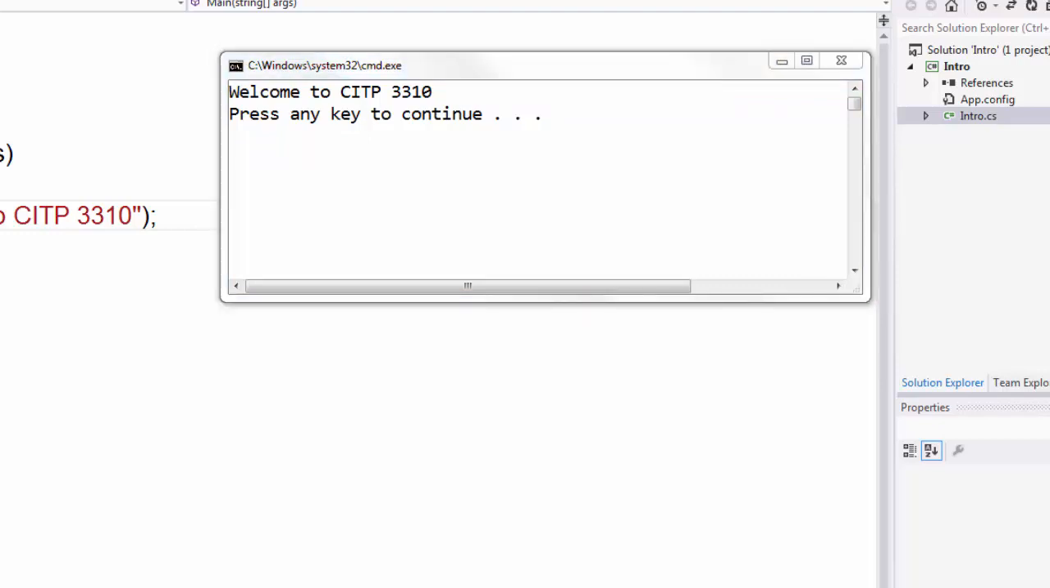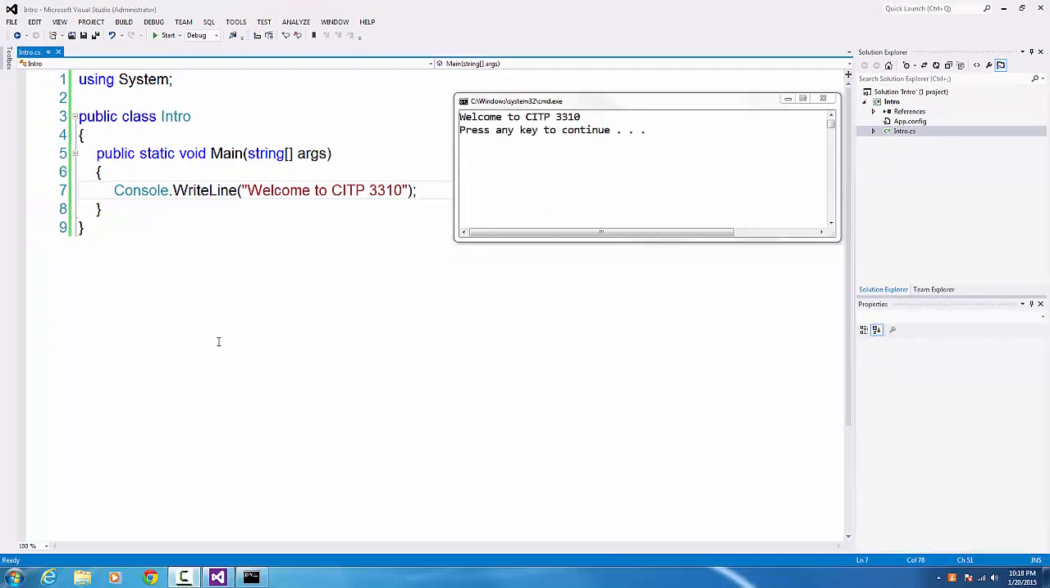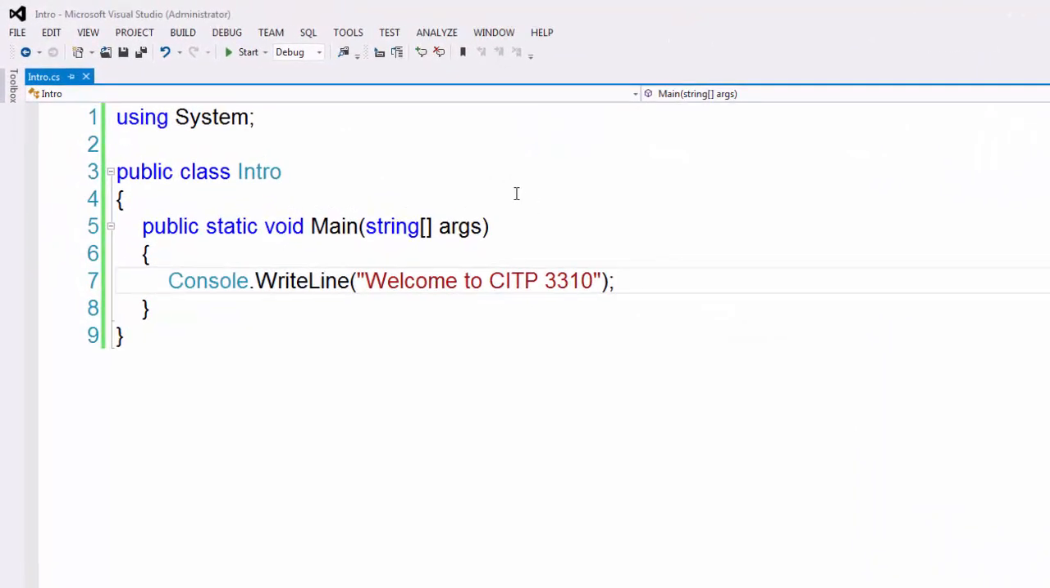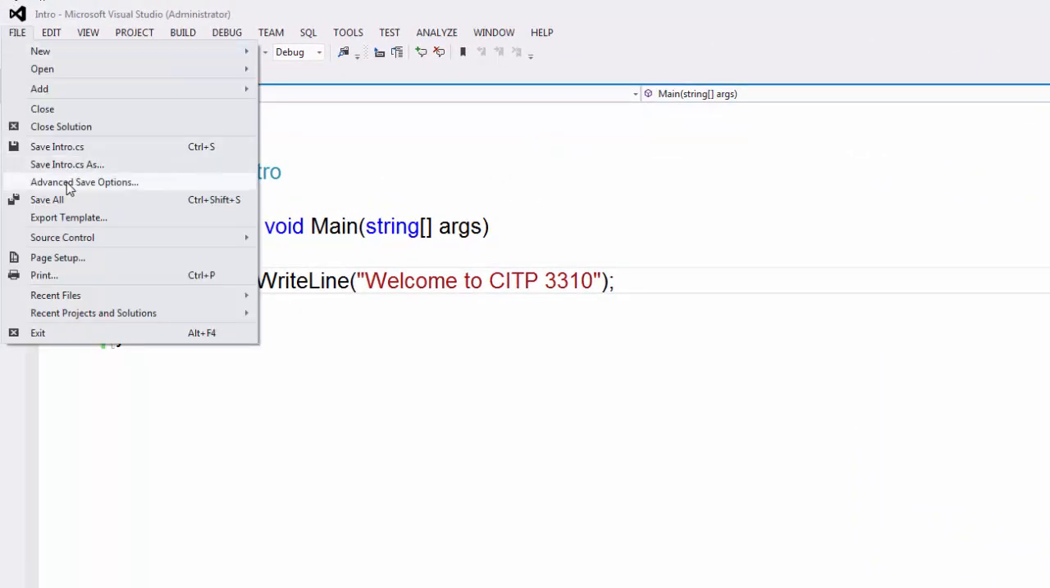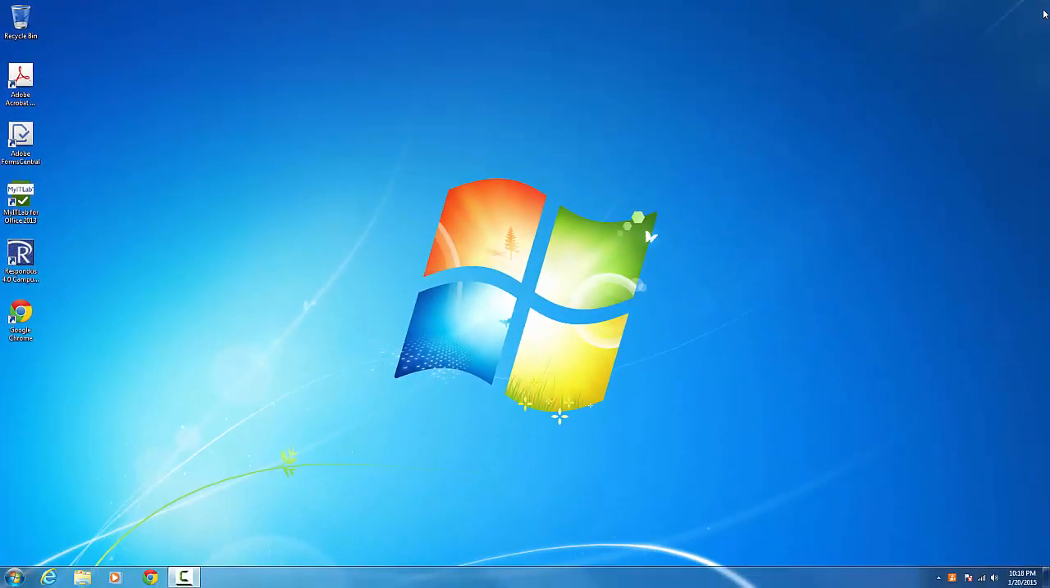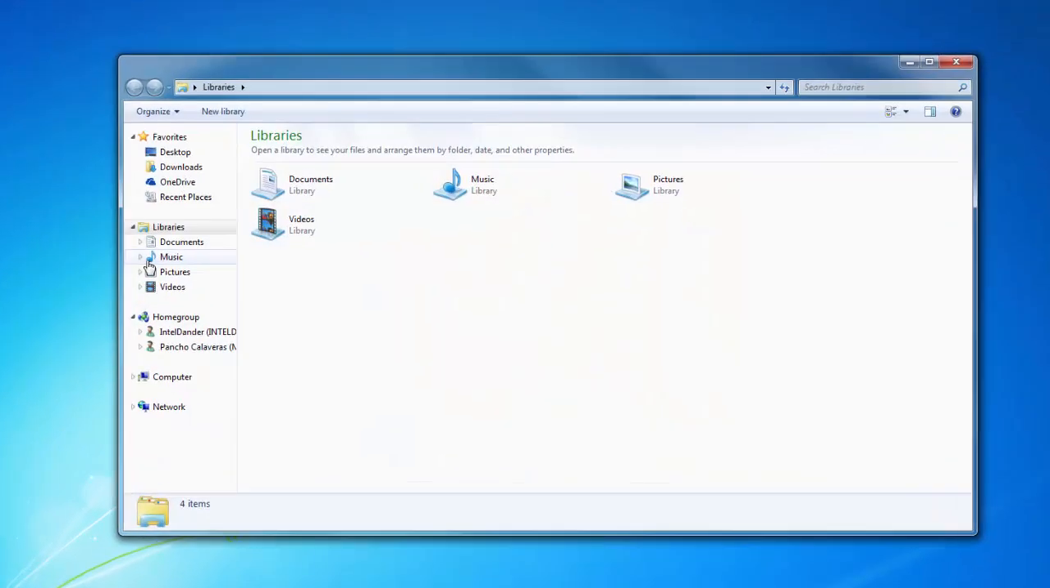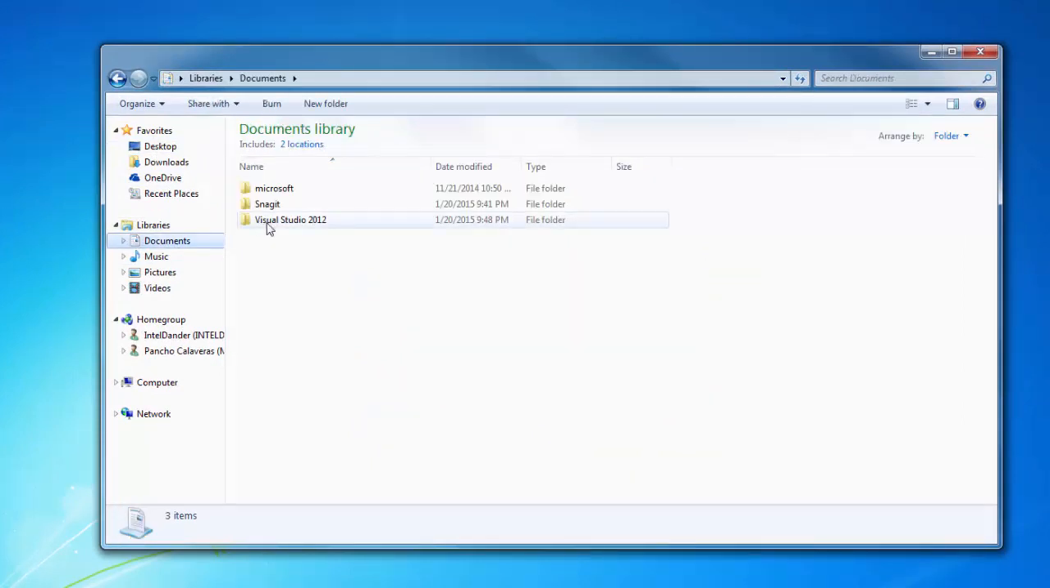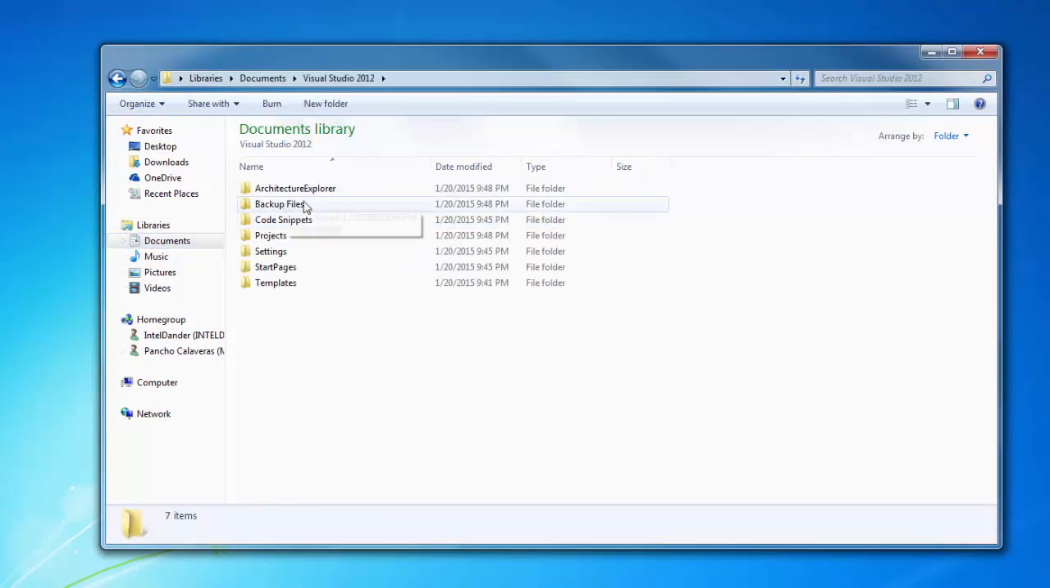Okay, so the next thing I wanted to show you was how to actually submit your assignments into Blackboard. Once you're satisfied, you can just close this out, go to File, Save All. That way we save our code file and anything else that we created here. Then we close this out, and if we go to our Documents folder, there should be a folder called Visual Studio. And then you'll have different folders in here.